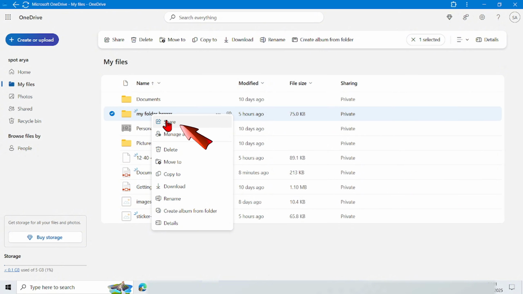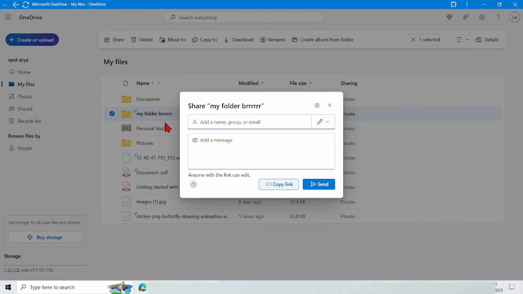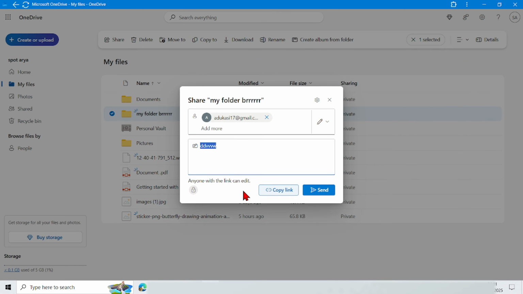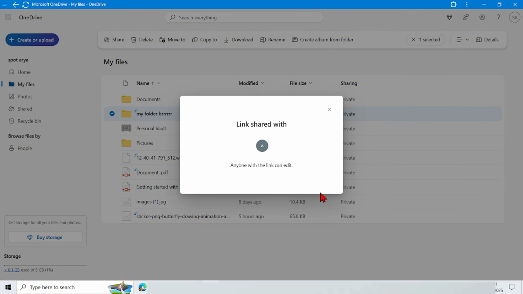And tap Share. Now a menu like this will appear. Type the destination account here. Now you can also add a message here. To set, tap here. Here there are two options, as you can see: can view and can edit too. After finished, tap Share. Well, the file or folder sharing process is complete.